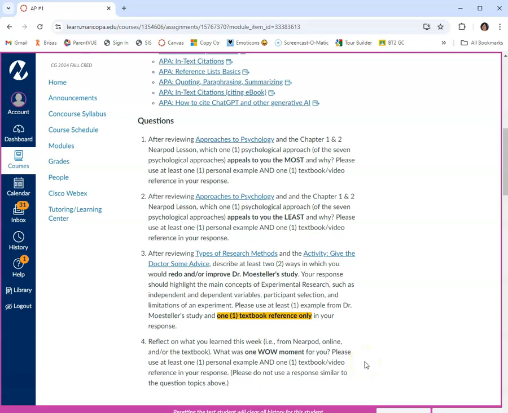Now, the last question will always be your wow moment for this week. I want you to reflect on what you learned online and in the textbook this week. This is one of my favorite questions to grade because each student shares their unique take on learning Psych 101. Now, it is important to note that each question requires that you provide a personal example and either a textbook or video reference to support your answer. Please remember to use APA citation for both textbook and video responses.